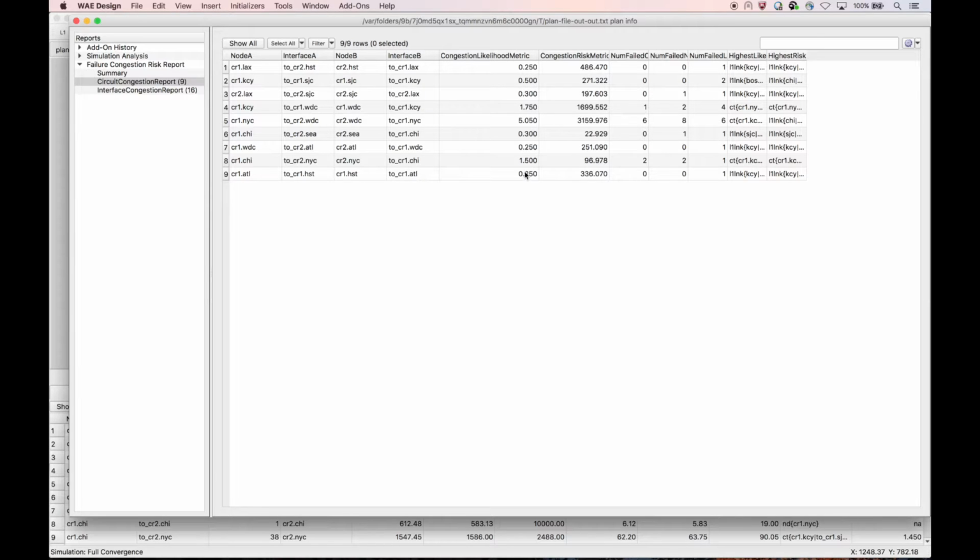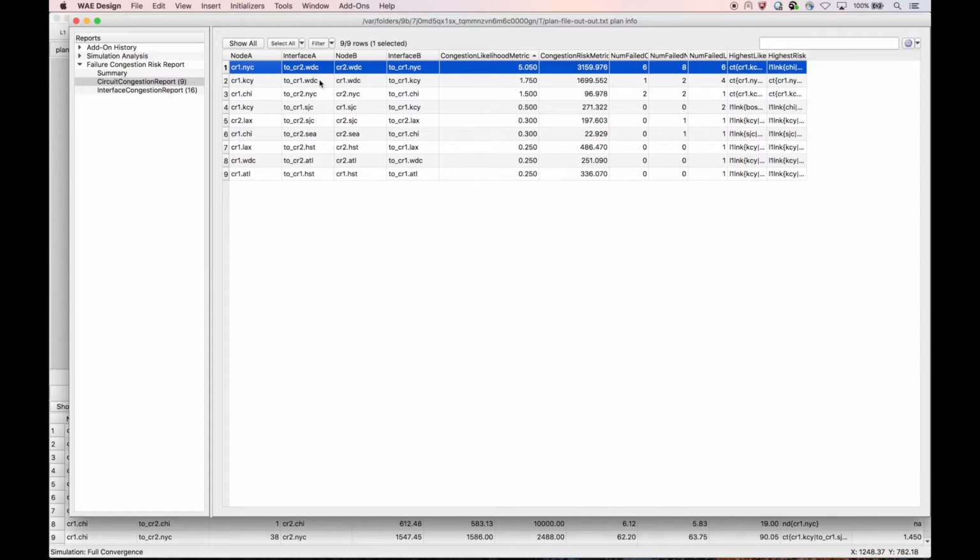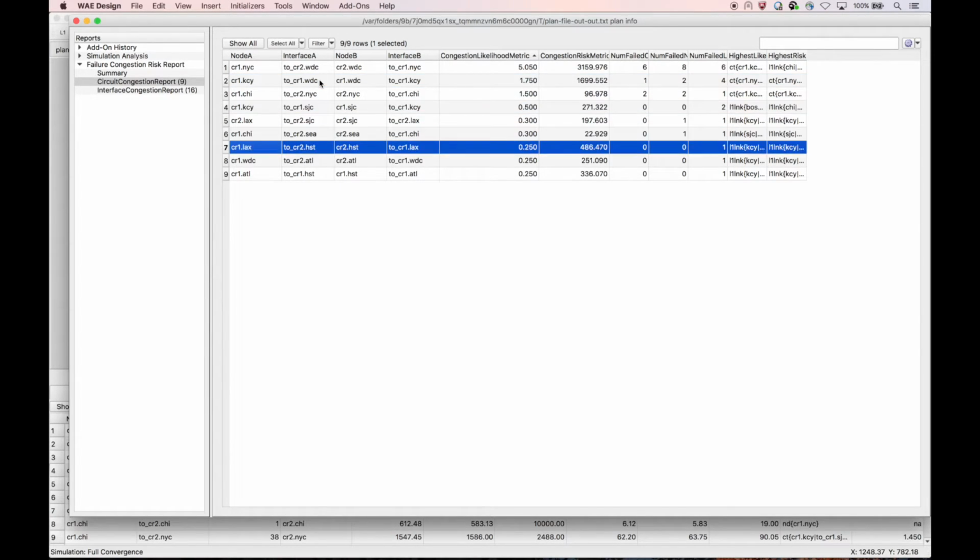So this gives you an idea of which circuits are most likely to congest due to some failure in the network. And so we can go in and sort on those and see which particular circuits are more likely to congest and those that are less likely.